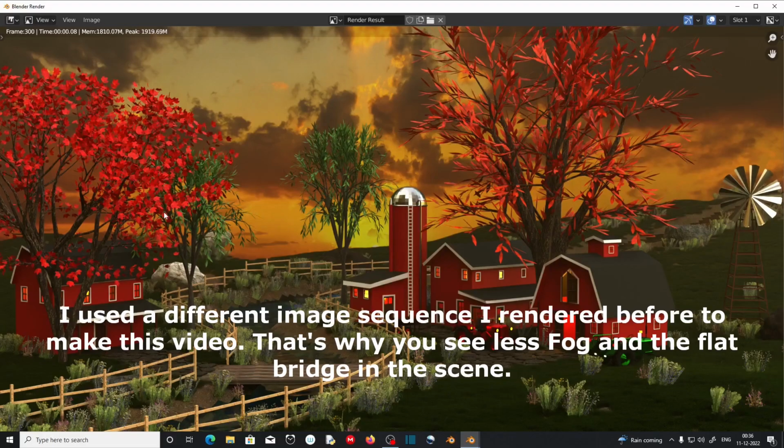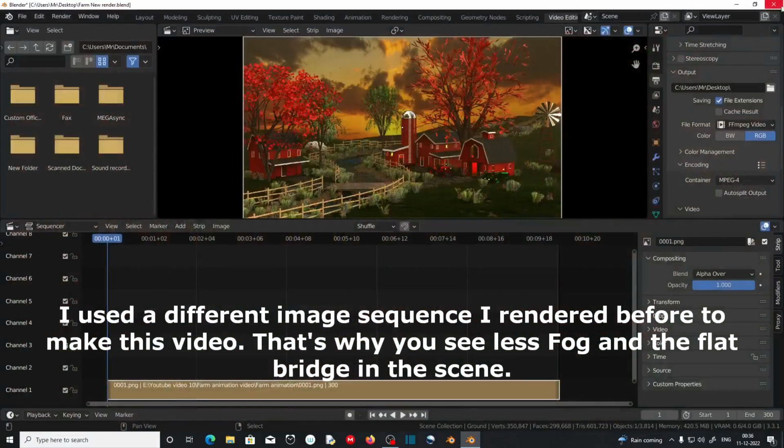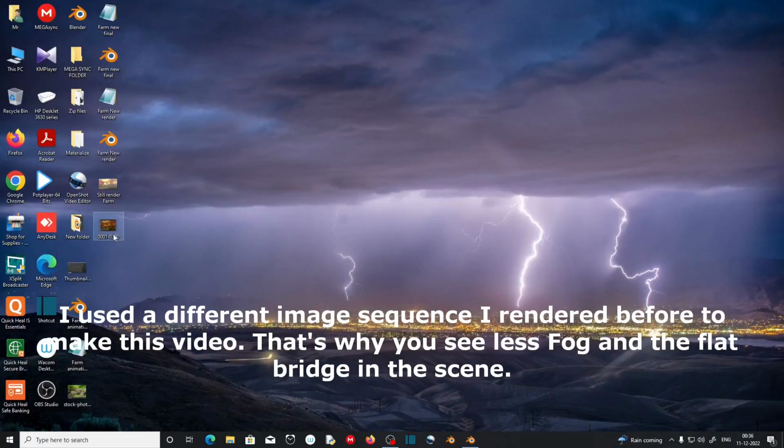As you can see, this is complete. Then close this window, minimize this. As you can see, I have my animation here. I can open it. As you can see, this is looking good.